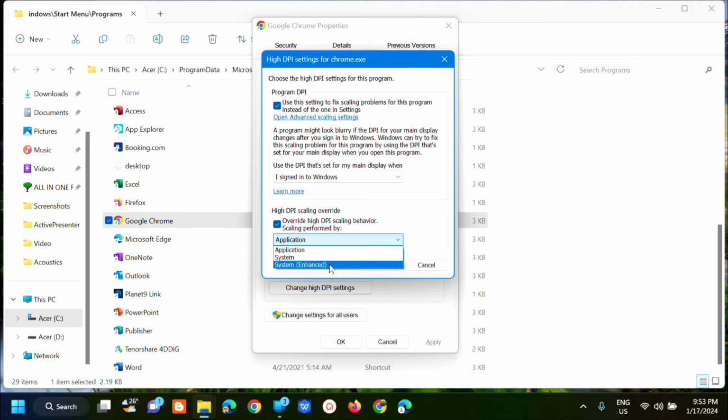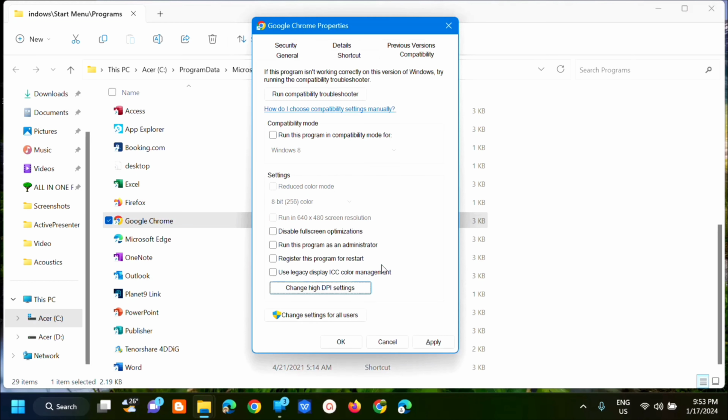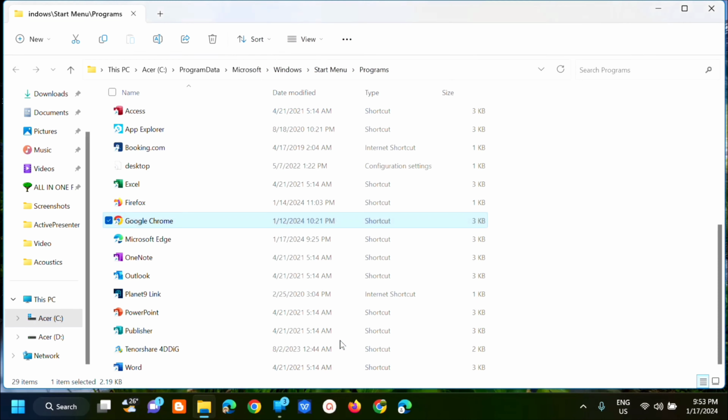Alright, so kailangan lang natin i-select to System (Enhanced), and then next click mo lang to OK, and then next click mo lang to OK, and then ganun lang po kasimple mga kaibigan. Right, so ganun lang po kung paano natin i-change ang scaling for specific apps in Windows 11.